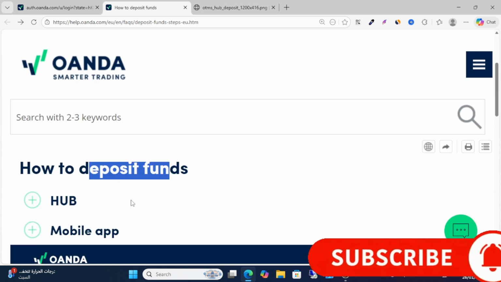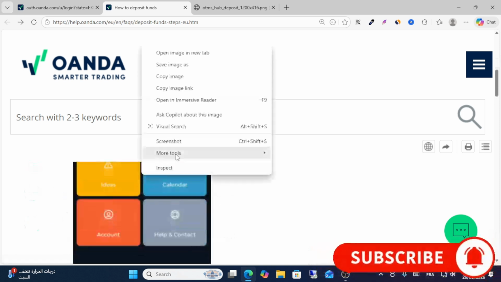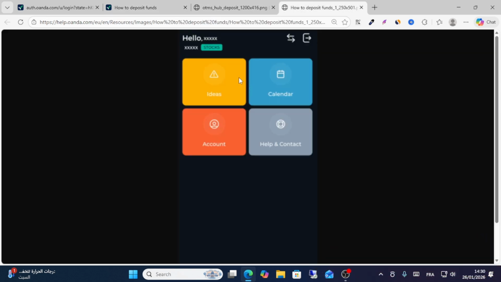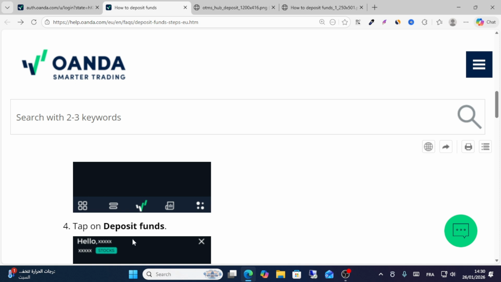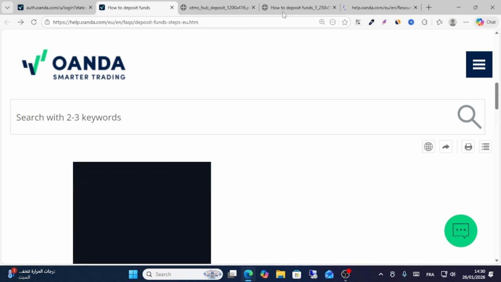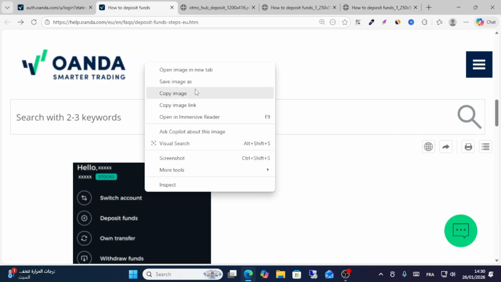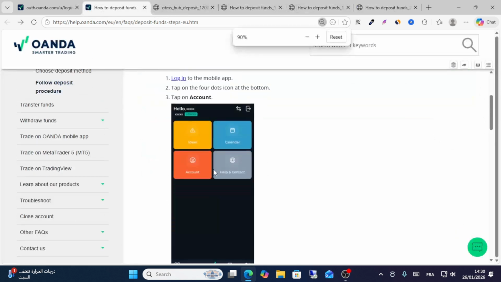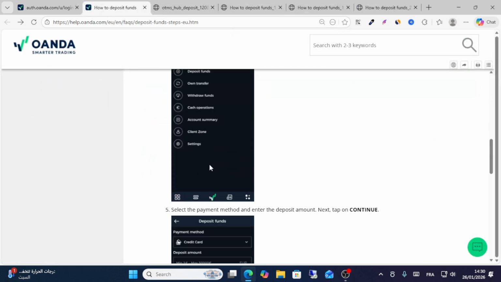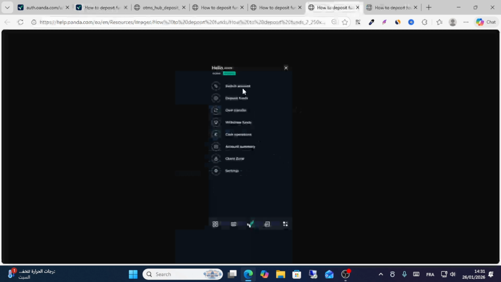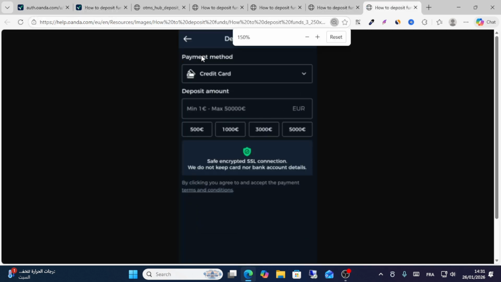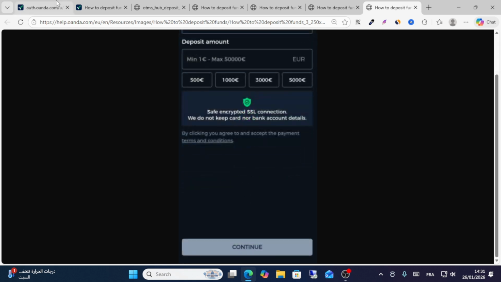If you want to fund with your mobile app, just open your mobile app, choose your accounts, and when you choose your accounts, as you can see here, look for the deposit funds option, click deposit, and then choose your payment method, choose the amount you want to deposit, and then click continue. This is how you can do it, guys.